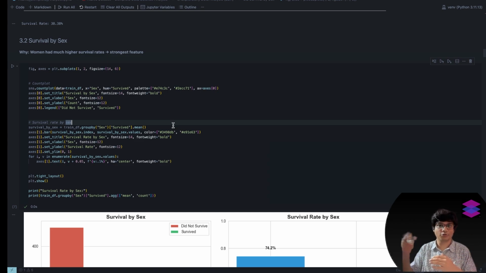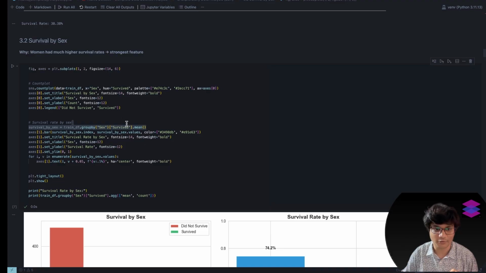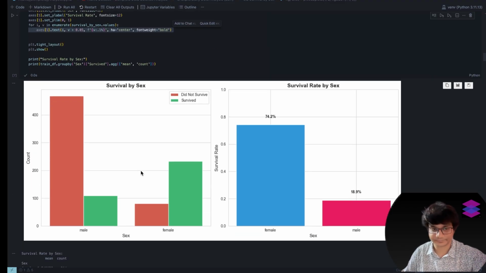Okay, so I am grouping the number of male and the number of female, and then I am finding out the mean so that I am able to get the percentage out of it, right? So this is my survival based on gender.